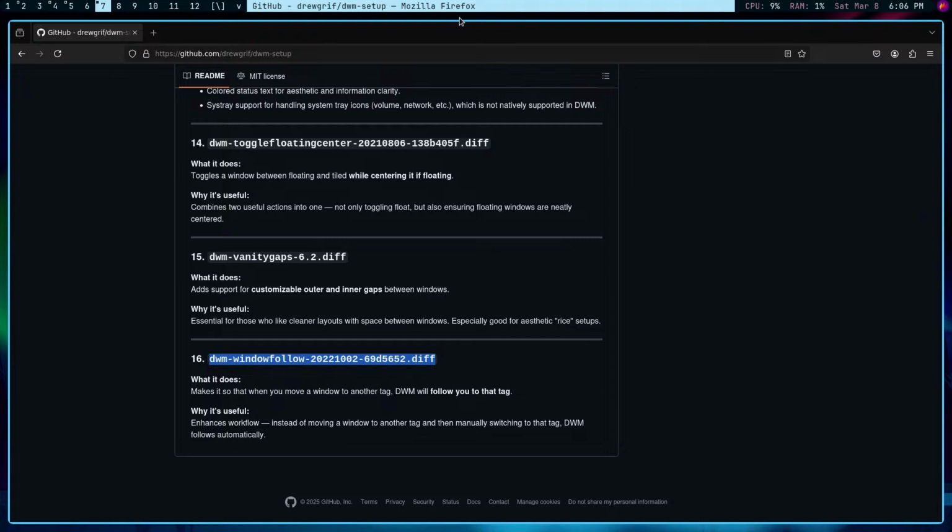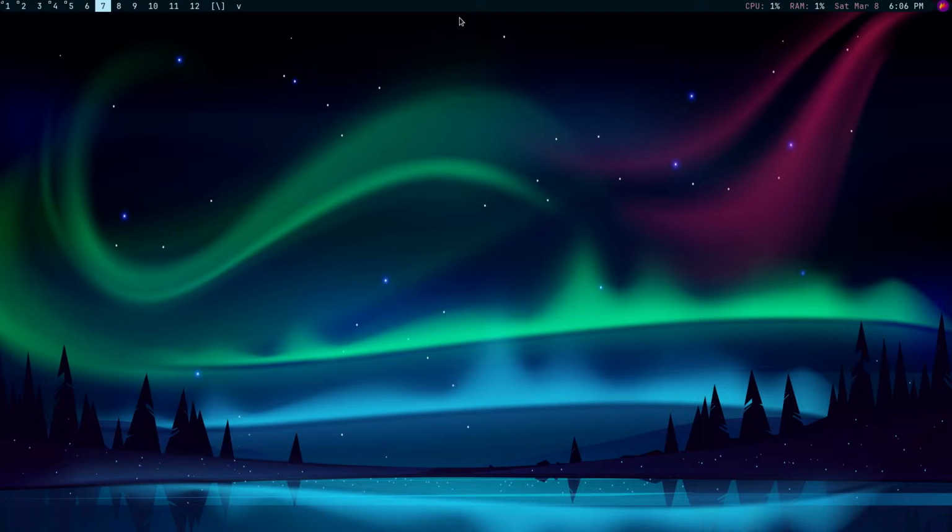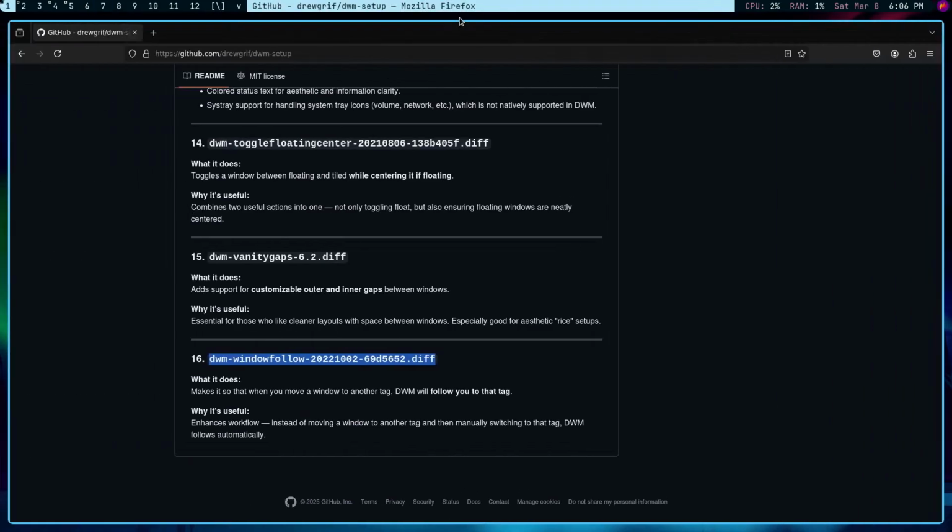So now when I hit super shift 1, it should be a blank tag on 7, and when I hit super 1, it changes it back, and you'll see what I just moved from tag 7 to 1. Wow, that made absolutely no sense at all. I'm sorry for doing that.